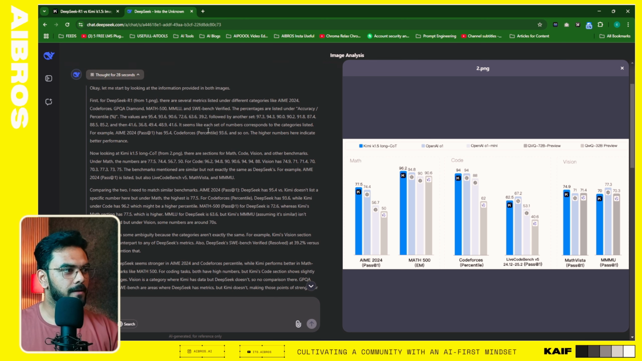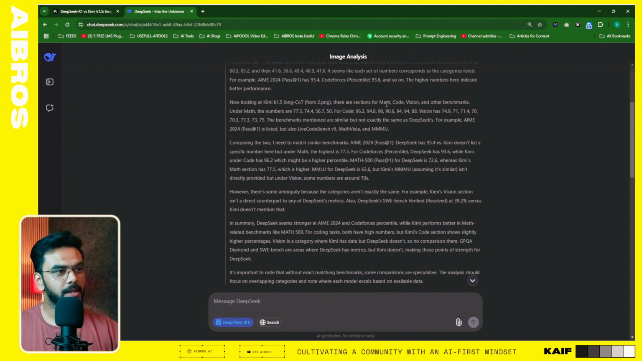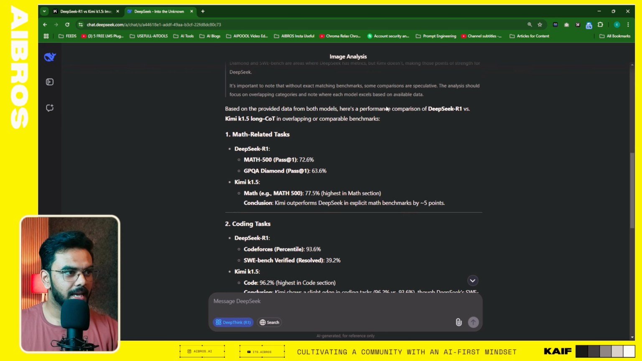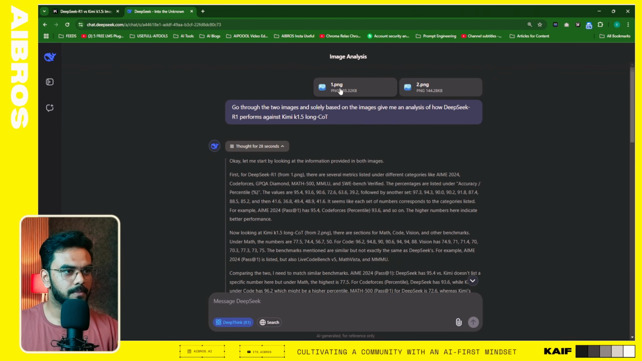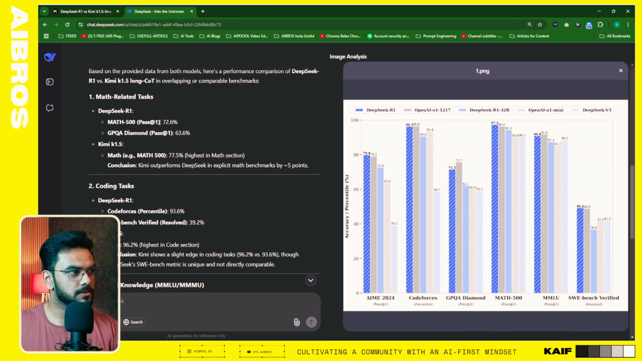As you can see on my screen over here, it thought for 28 seconds. It went through some reasoning, did some research and something like that. And at the end, okay, I'll just open the images as well, so you can clearly see what I'm talking about. For math related tasks, it told me DeepSeek R1 MATH 500 is 72.6, and GPQA Diamond is 63.6. So the very first check would be to see if it has taken the figures correctly or not.